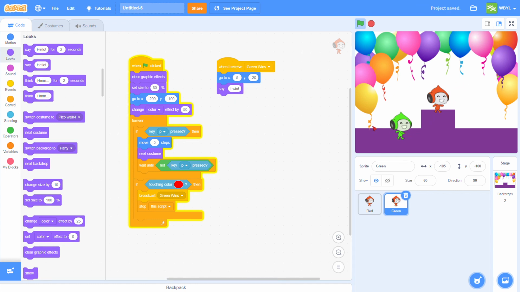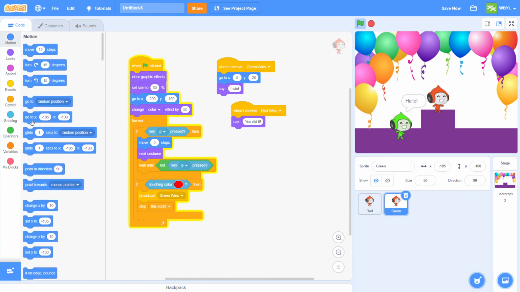You can do some other things too, like if we duplicate this, we can change this to when red wins. Let's have him throw that away. Have him say, oops, you did it. And we'll have him move to where he's standing. Let's have him move right there. Have him move right there. You do the same thing we did before.